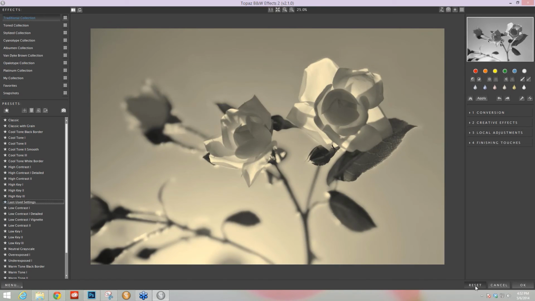I'm going to press reset all over here. And this is just a grayscale transition to a black and white effect or black and white image.